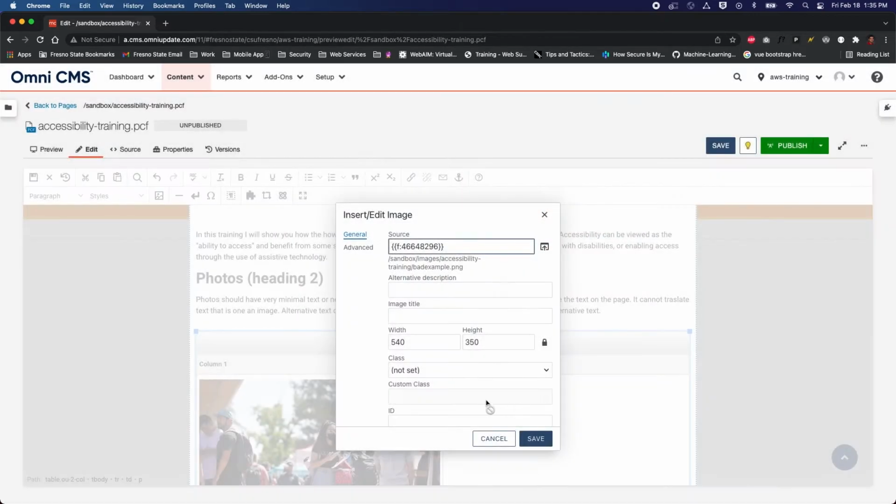And here we go. So for the alternative description, as I mentioned, we want to be descriptive. When we do our accessibility scans across the Fresno State website, we always come across images that do not have a great alternative description. So for example, I'm just going to place "students" here, which, yes, this is true. Students are in the photo, but this is not descriptive for someone who is using assistive technology. So I'm going to save this.